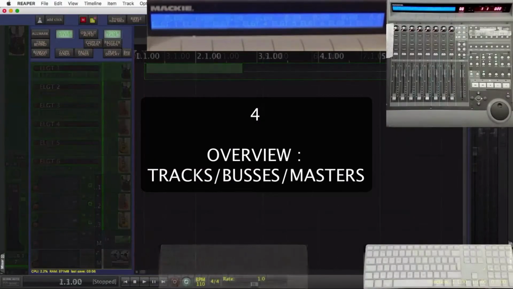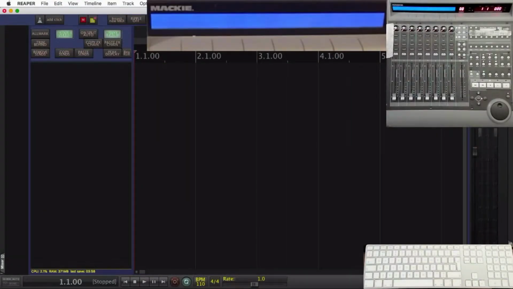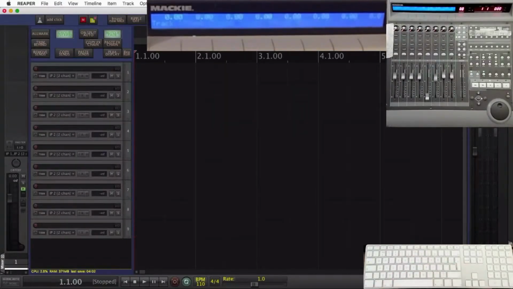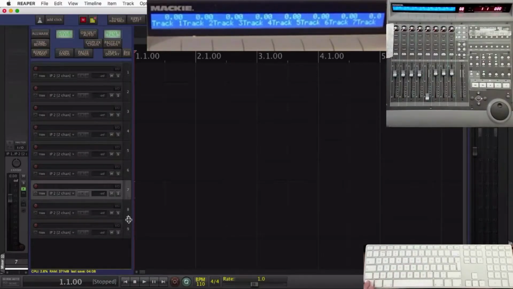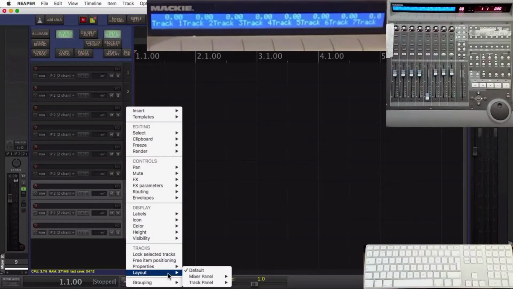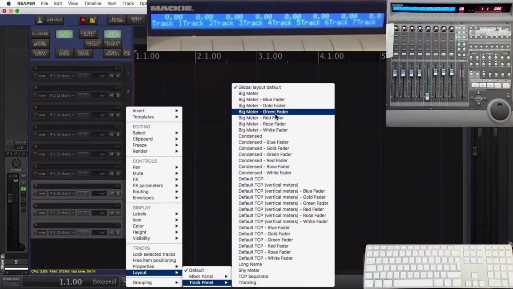I'm going to demonstrate this using 6 recording tracks into 3 buses. You could use any form you like, as long as you call your tracks ELGT and your buses ELGB, but we'll get to that. So I've made 9 tracks. The last 3 I'm going to make the buses, so opposite click them, layout, track panel and big meter.